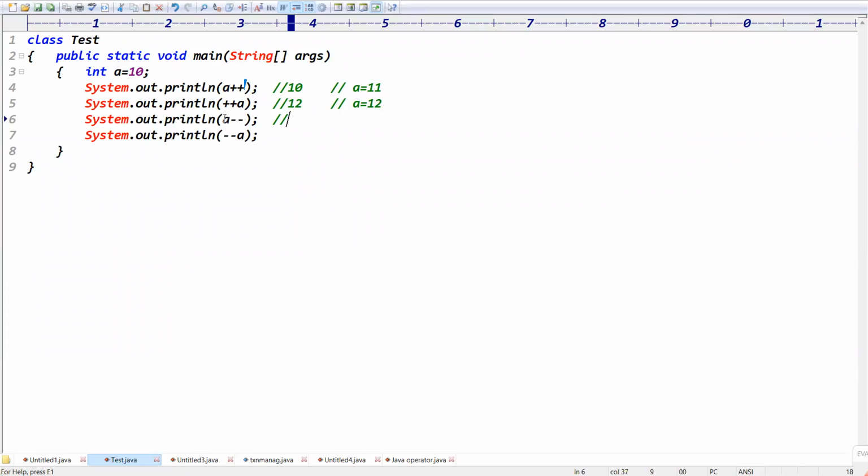It will be 12. This is post decrement, no? Post decrement means later you can decrement. For the present we have to take the 12 only, right? 12. But in the next statement, A value becomes how much? 11. Exactly. This line, 11. 10. It's going to be 10. Yeah, this line will be what? Previously it is 11, right?